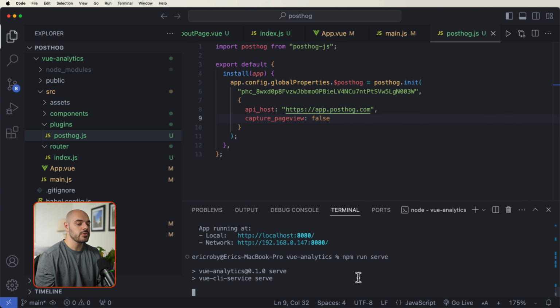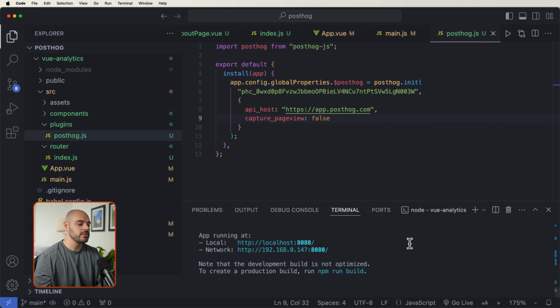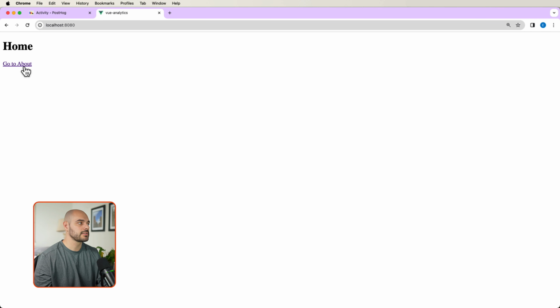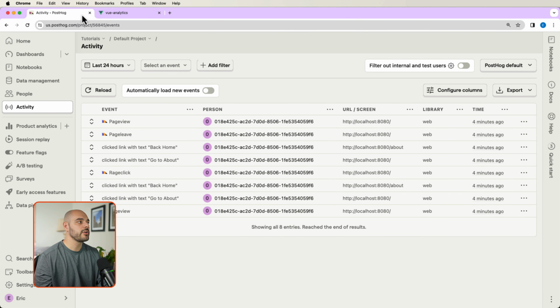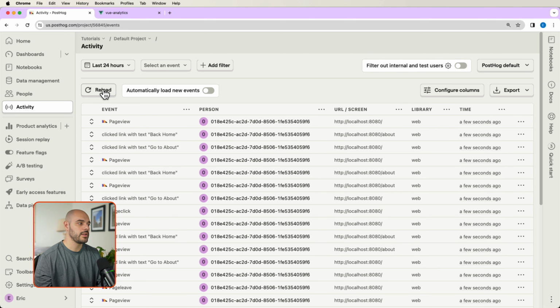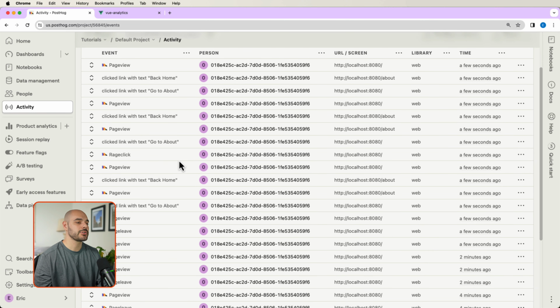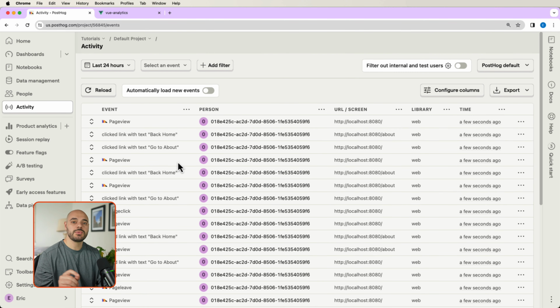So now if we go back into our application by doing an npm run serve, and we open up our browser, we go to our view analytics, we can refresh once to get the application started, and then we can go back and forth a few different times. Now if we go back into our activity.posthog, and we reload, we can see that there is a page view captured for each time we switch between the components using the Vue router.